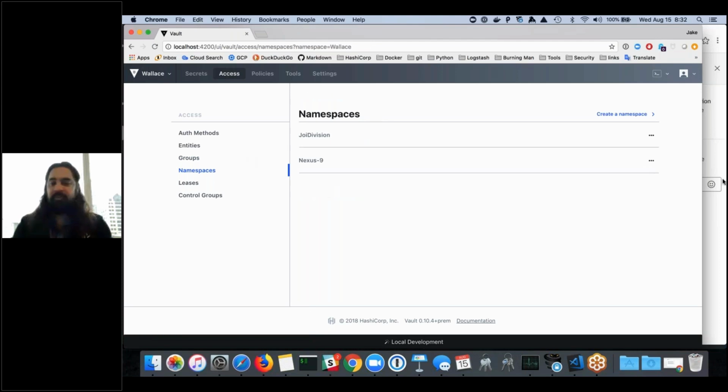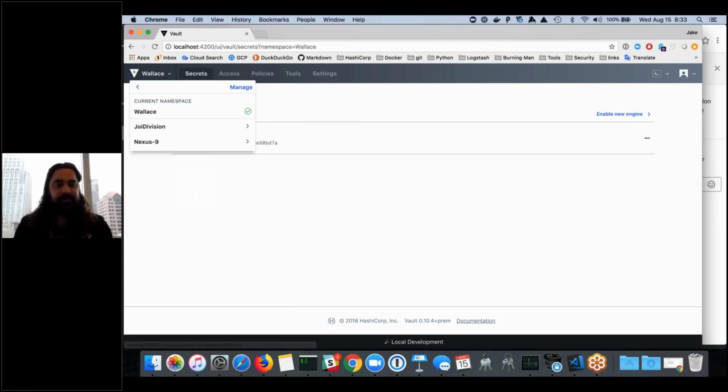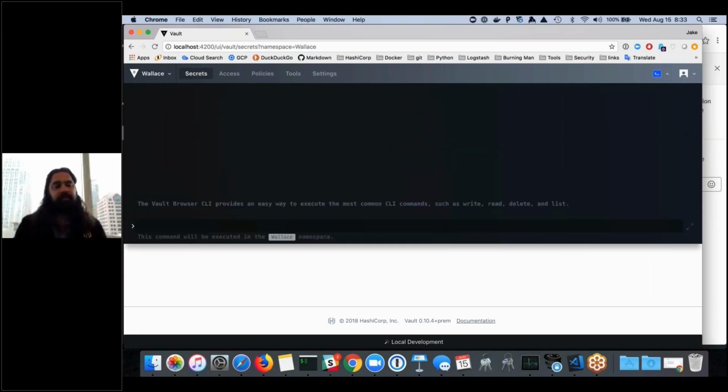So, great. Now I have another tier of namespaces that I can actually create users within. Okay, so I'm going to go back to the Wallace, and I'm going to create some actual users. If you're not familiar with the new Vault UI, we've included a basic Vault CLI inside of this environment. So I'm just going to copy and paste some things in here.